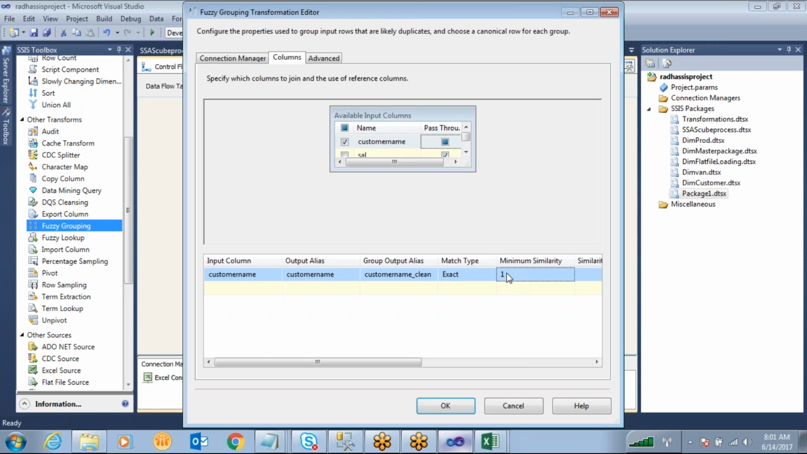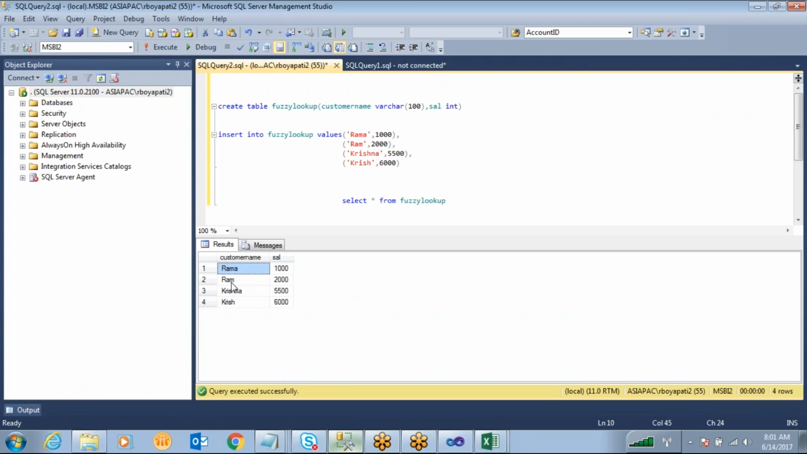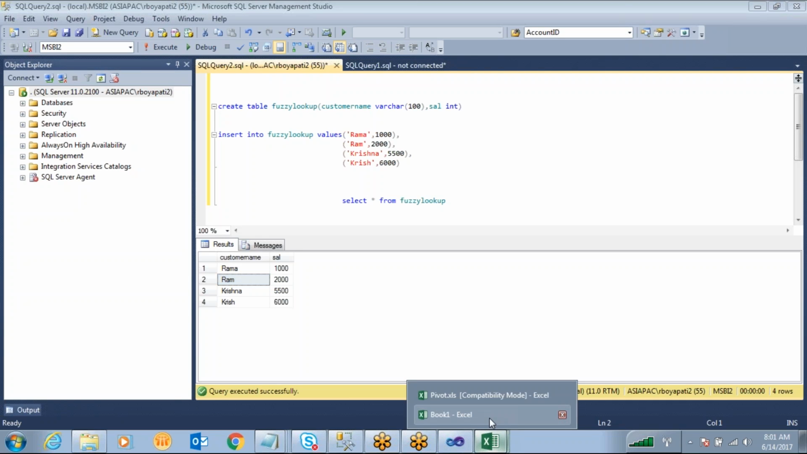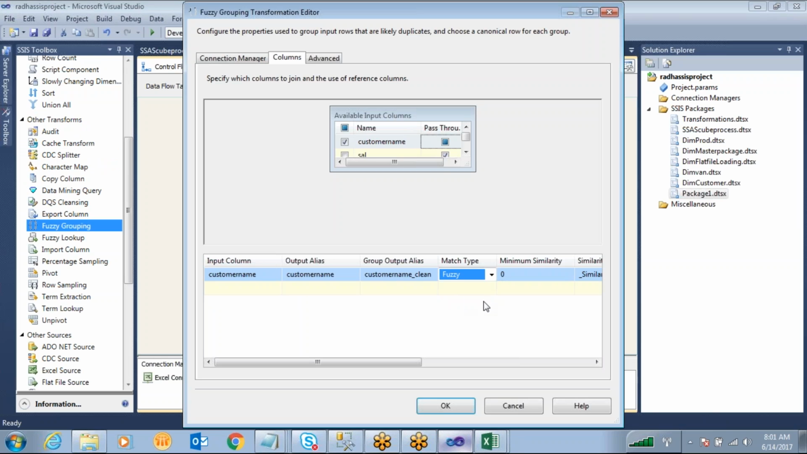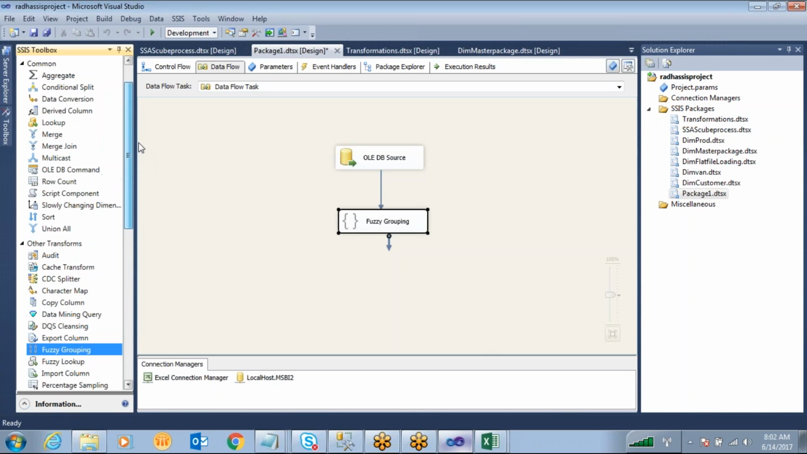There are two kinds of matches. Exact match means the similarity is 100%. If here it is Rama and RAM, it won't group up the data. Wherever Rama and Rama are there, it will match those records only. Fuzzy means it will try to find the similarity percentage, with a minimum similarity. After grouping, the new column names will come like this. So just click OK.